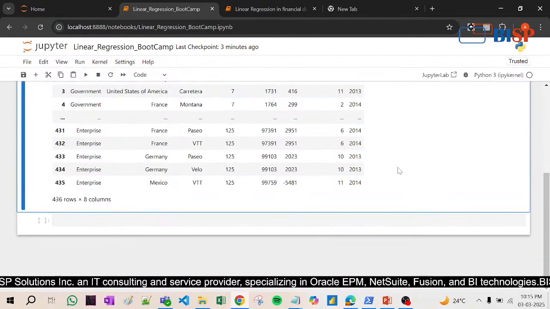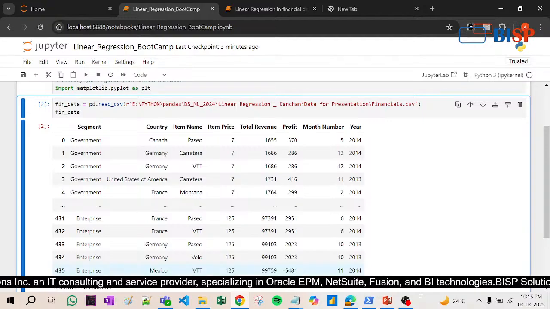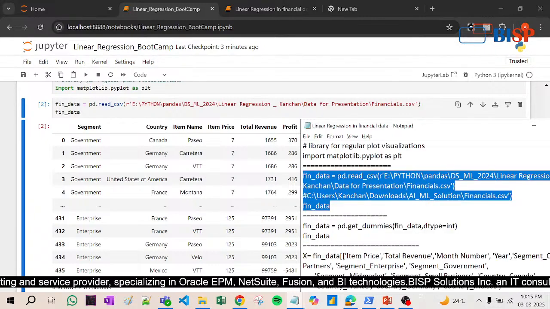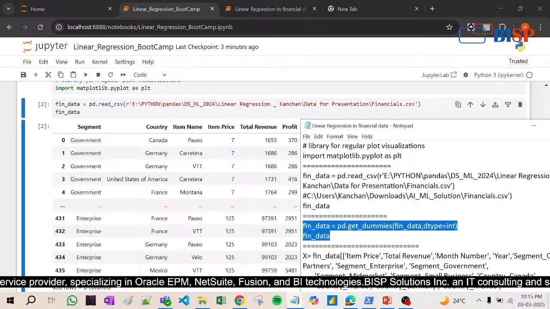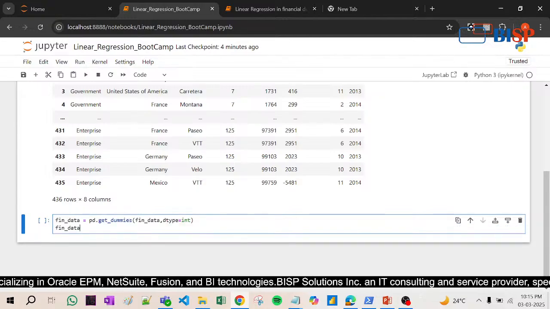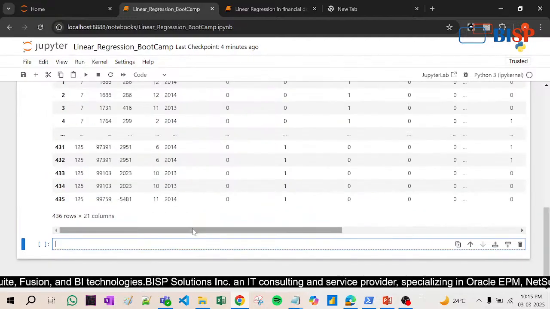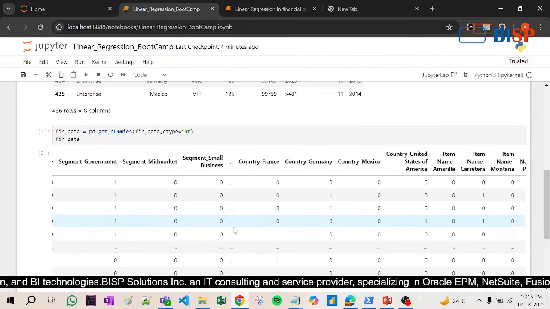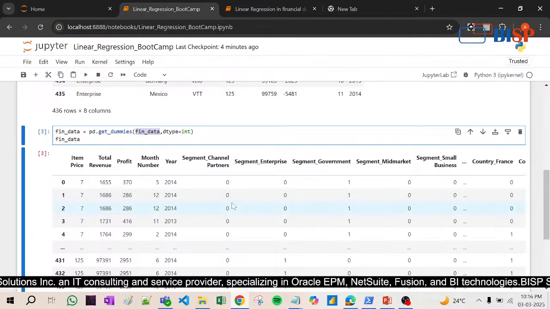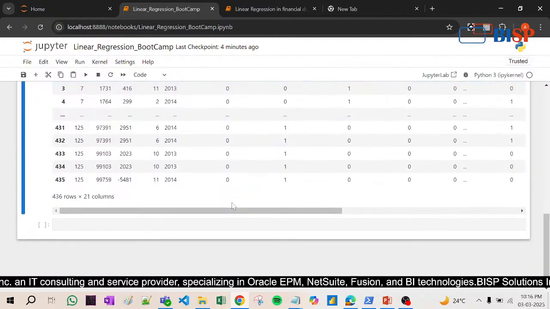But the thing is that this linear regression works on numerical data only, right? So numerical data, how will it do? So first of all, because what happens here, alphabets do not work, right? Now see here, fin underscore data equals pd dot get dummies, then fin data. Now if you see here, everything is converted into number. Look at this, right? Fin data, get dummies, so everything is converted into number.